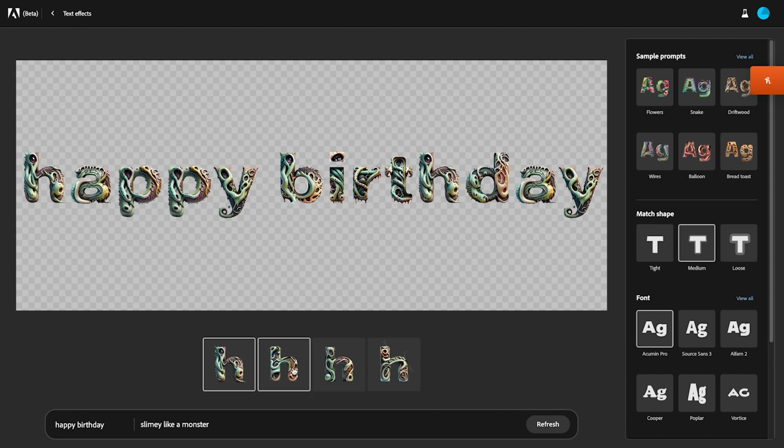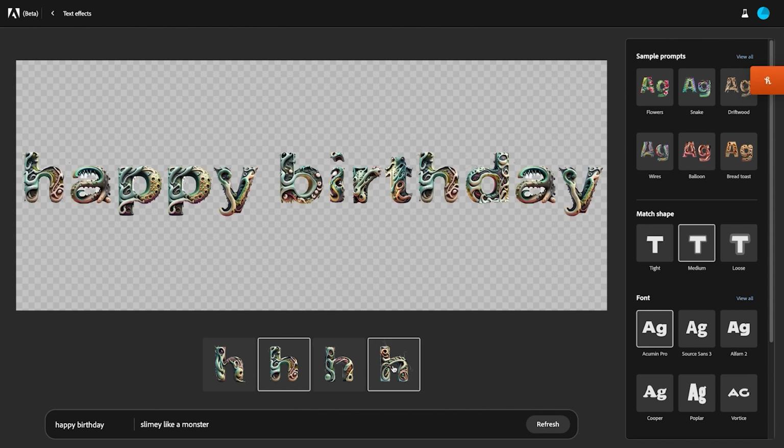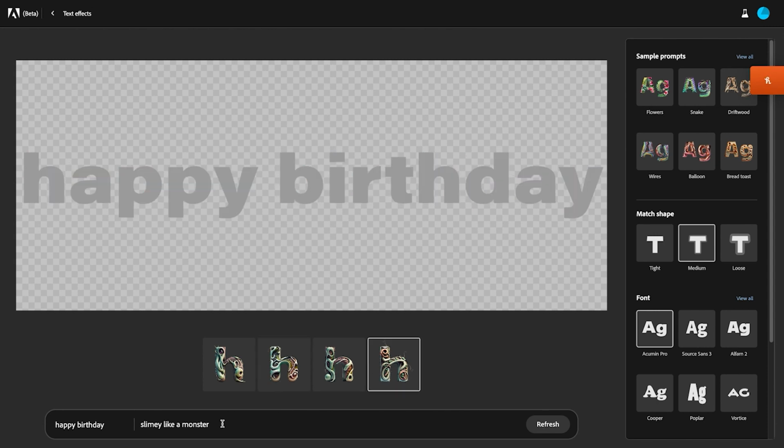There's 4 suggestions. You can of course download this and it'll be as a vector, so you can input it into Adobe Premiere or Photoshop. So it's very tentacly like a monster. Let's try out something completely different.